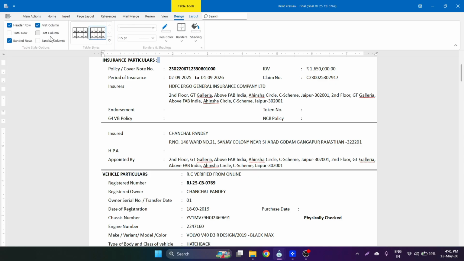Design tab, this tab helps you design the document. Table design, format tables with styles and borders. Cell size, adjust the size of cells in a table. Alignment, align text or content within the table cells.